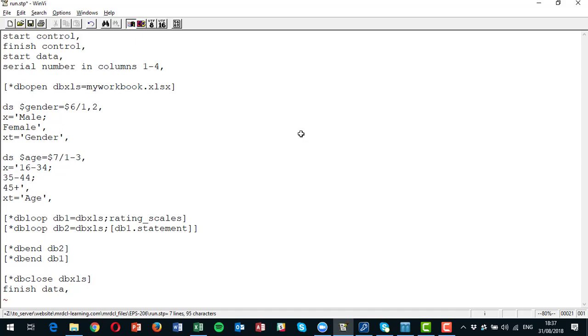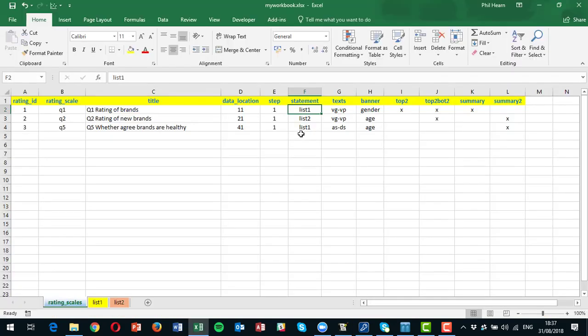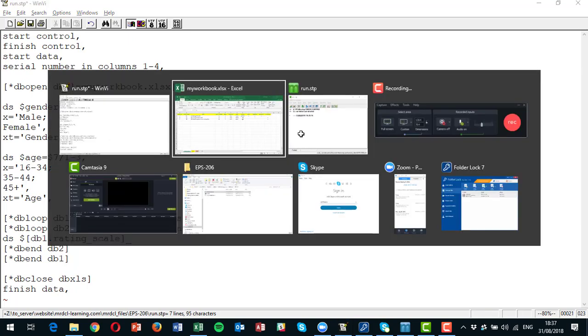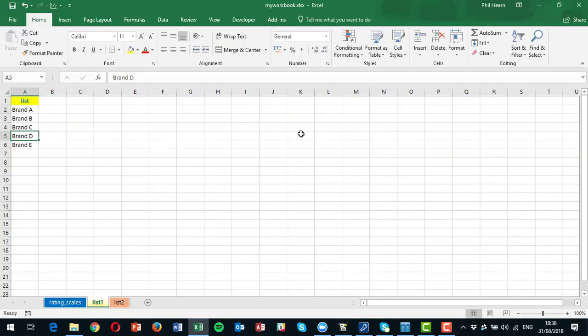The names of my variables are going to be called DB1 dot, and it's called rating scale here, and I'm going to call them underscore 1, 2, 3, 4, 5. There's 5 brands, I think, for the first one. I think there's 6 for the other list, so that will be 1, 2, 3, 4, 5, 6. But there's no way of knowing that. It's not in the worksheet telling me. They're not numbered 1, 2, 3, 4, 5. They're just set there in an order.